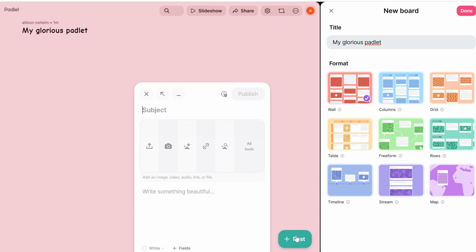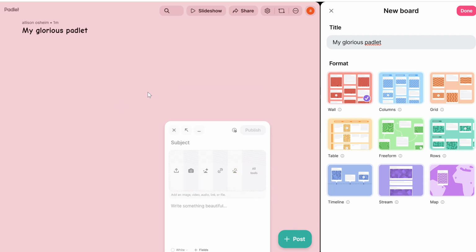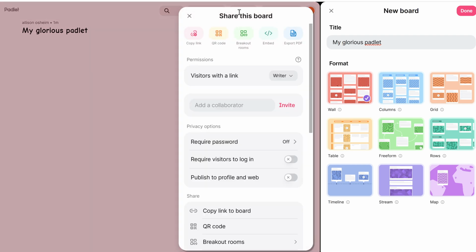You can share your Padlet by clicking on the share button right here. You could copy a link, a QR code, or you could embed it.